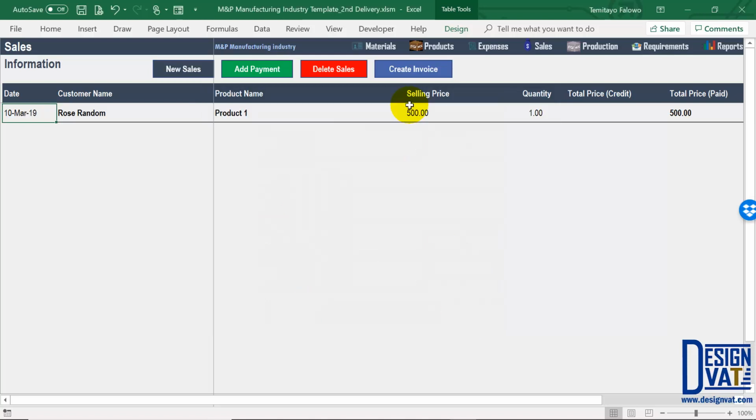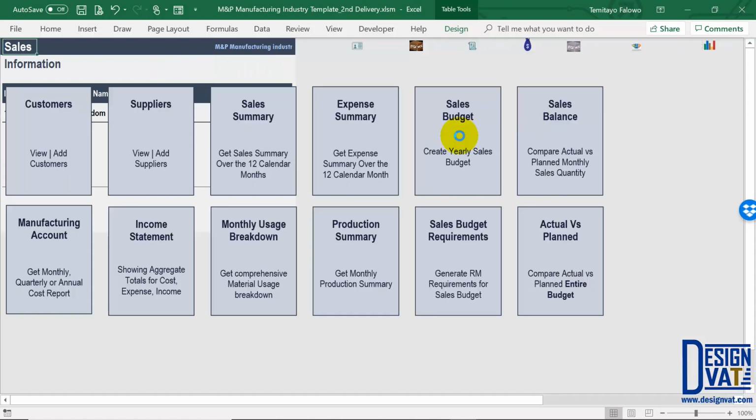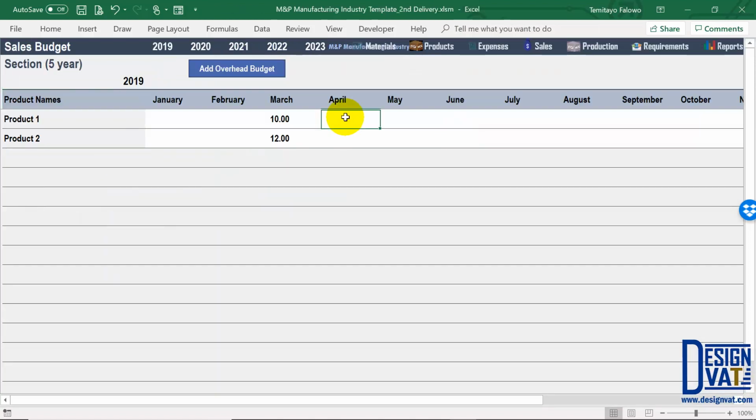And just to show how dynamic that is, going back to the budget section, I'm going to add a quantity for April. So I'm going to make this 11 units and 22 units. So 11 units of product 1 and 22 units of product 2 in the year 2019.